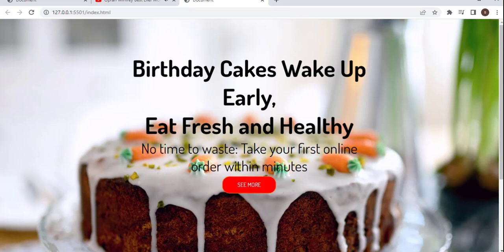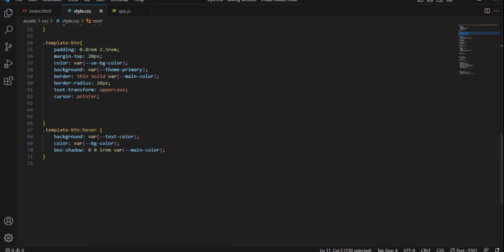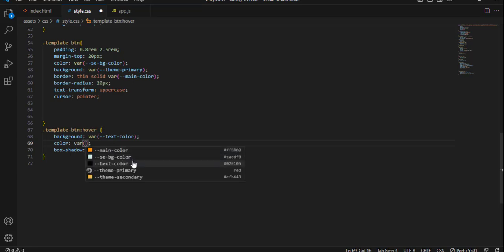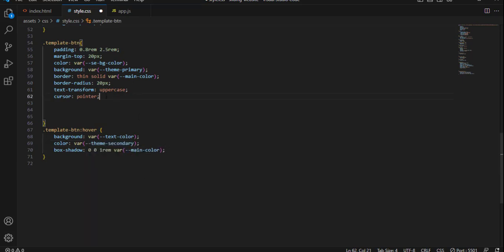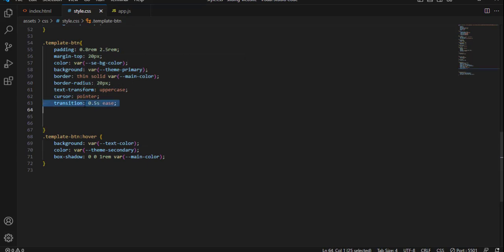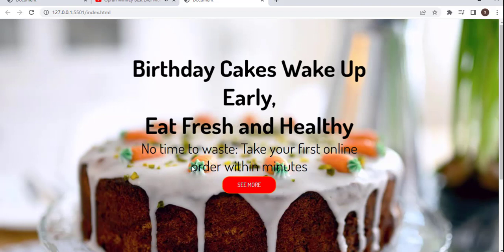Now let me change the text color right here. It is black, right? So it's better to change color. We have a color right here, and it's better to say theme secondary. Yeah, it is. Over here we are going to add a smooth transition. So transition 0.5 second, here we have, right?